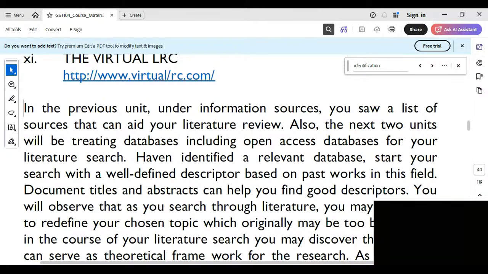Under literature identification, before you can review literature, you must first of all find it. I gave us four roadmaps to doing your literature review. You have to find it first. When you find it, what next? You analyze it. When you analyze it, what next? You connect it to your current situation and topic, and then you write. So the first one is identification.